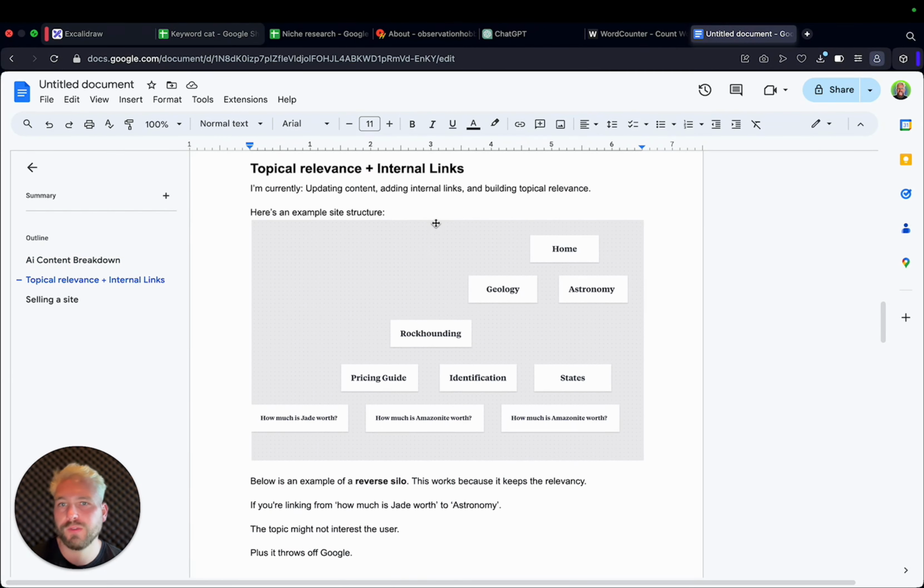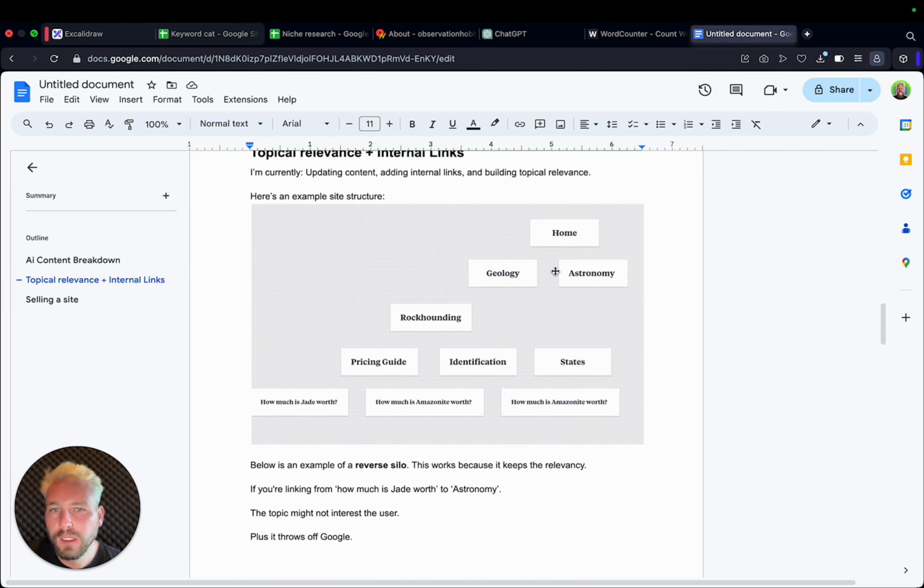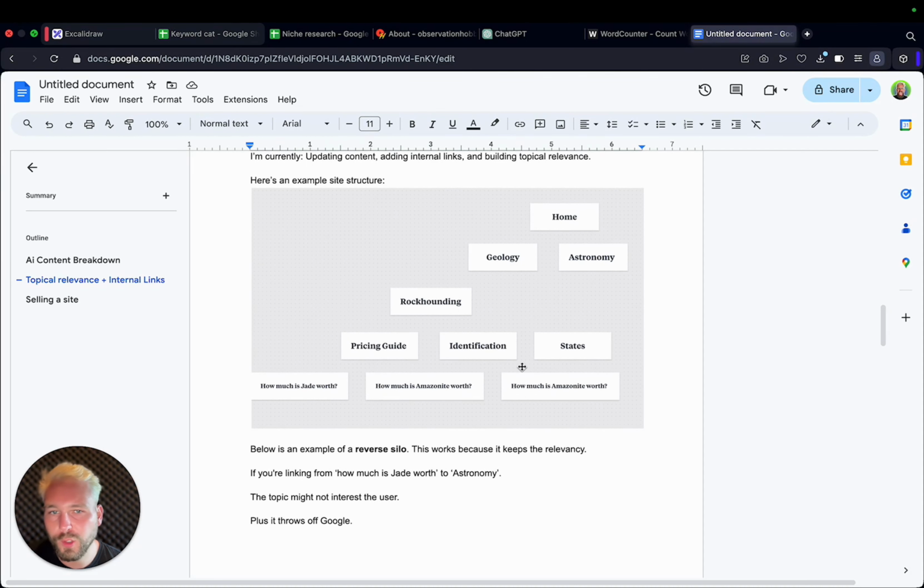So this is what I was talking about with the internal links and silo structure. It's basically to keep topical relevance, the reverse silo. This is an example of how the site's set up in the geology category. It goes to geology, rock hounding, and then a pricing guide, identifications, and state by state. And this is obviously under the pricing guide here. But there's not enough room, it's going to get too convoluted if I start adding everything. But this is the basic structure.